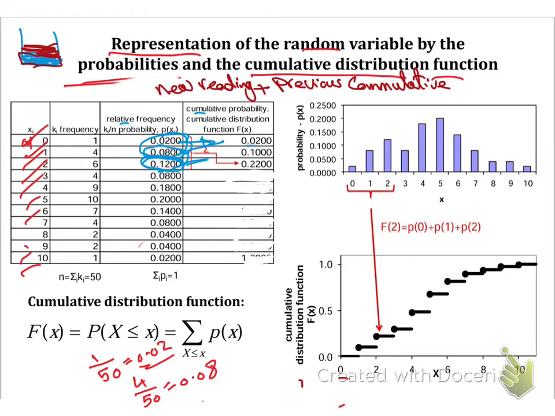So what about the next one? The next one will be 0.08 plus 0.22. This is the last cumulative, I added the new one, so it will be 0.30. Then the next one will be 0.18 plus 0.30, 0.48. And so on. I hope this is clear.